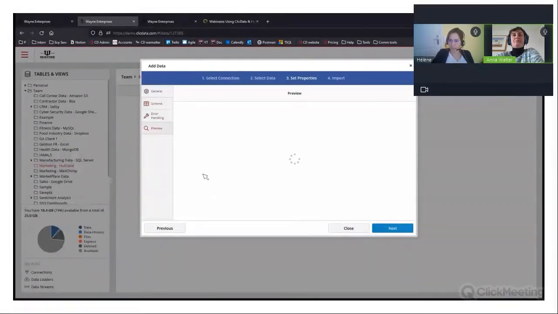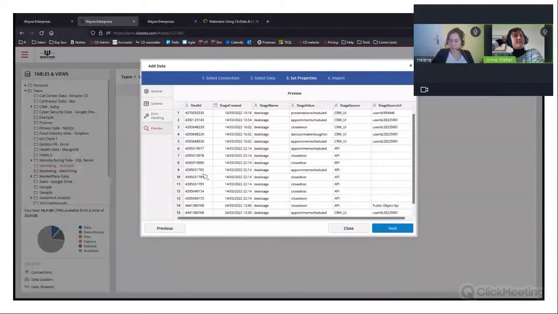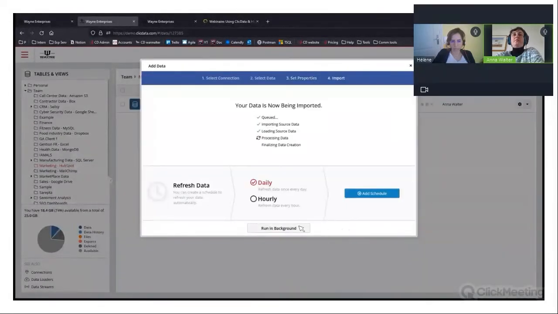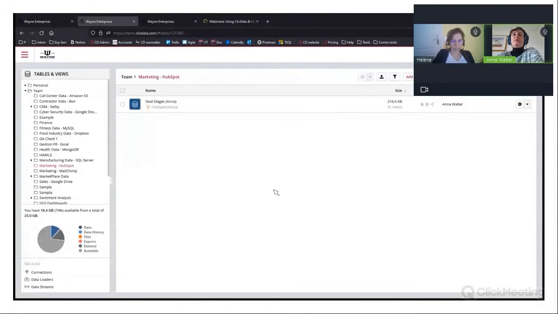Quick preview. So this is dummy data. So it's just a very small data set here. We can see we have deal IDs, the created stage for each of them, the value of that stage. And clicking on next here will actually import the data. I'm going to run that in background. Okay, it's already done. It's here now. And this data set, I can use that now to use in my dashboards.